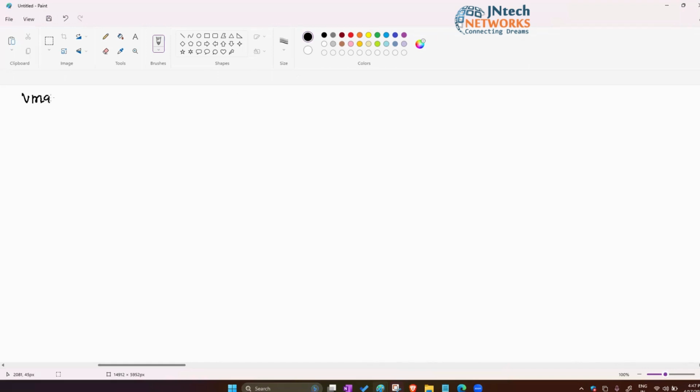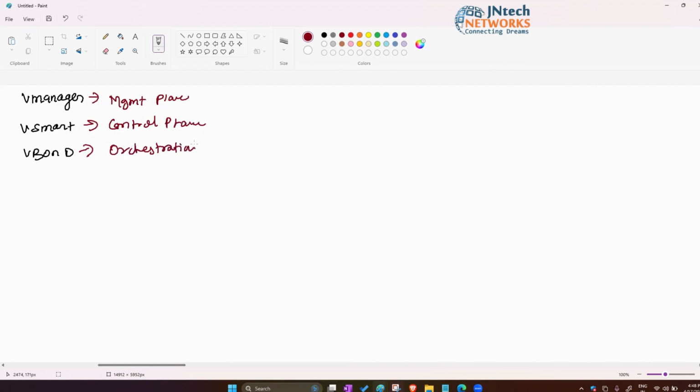Whenever we discuss vManager, vSmart, and vBond, we discuss that vManager manages the management plane, vSmart manages the control plane, and vBond manages the orchestration plane, which means authentication. And where do we manage the data plane?